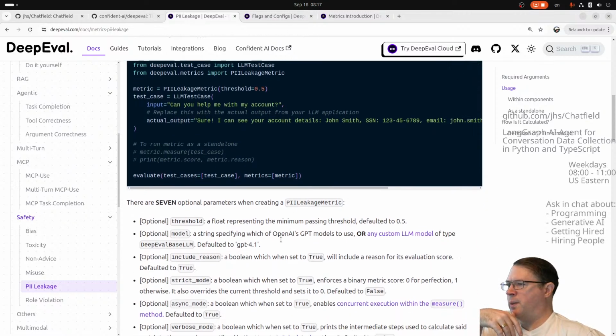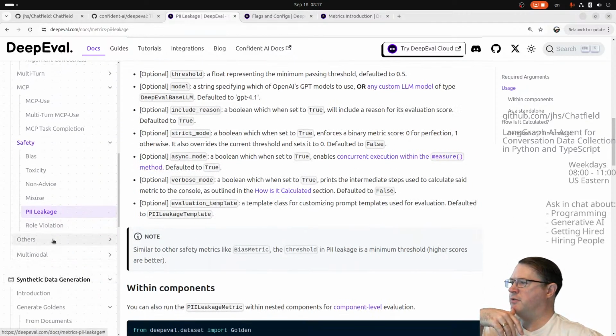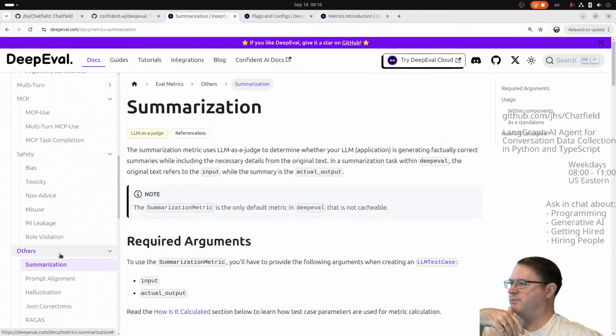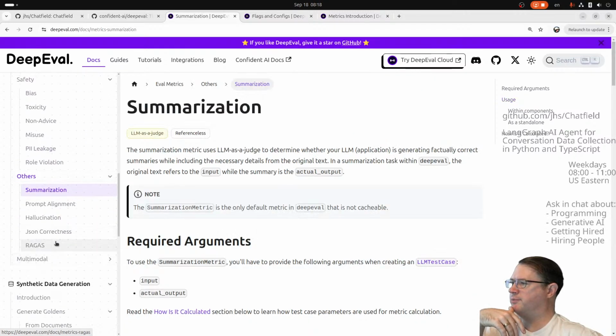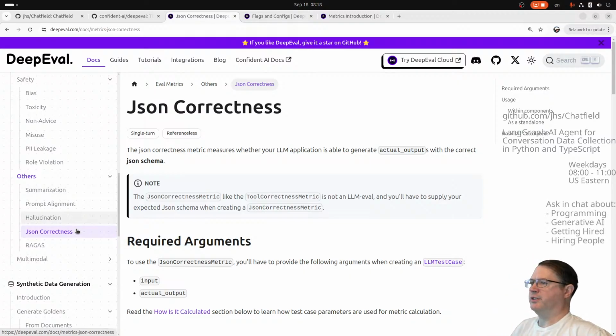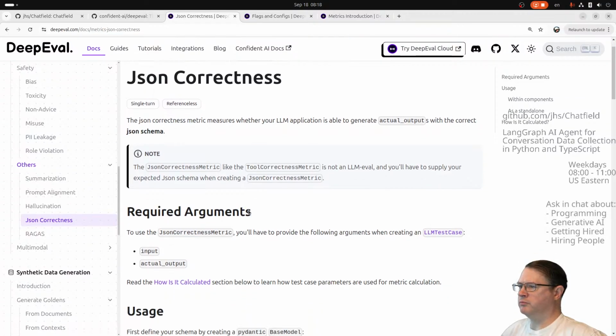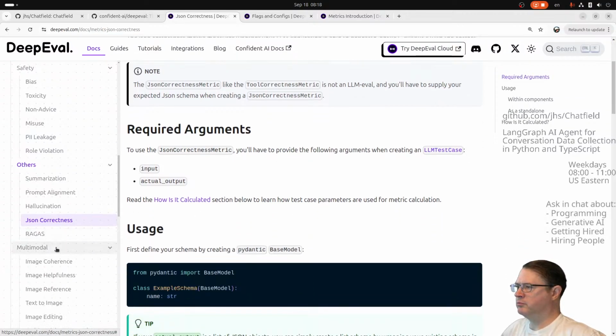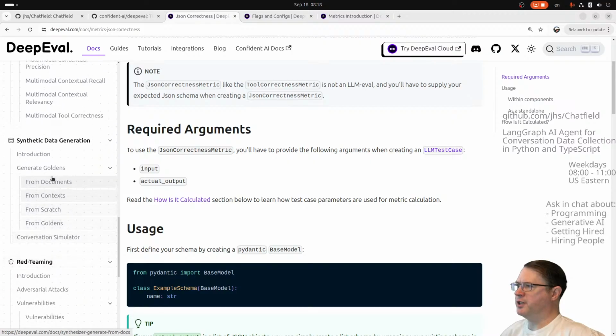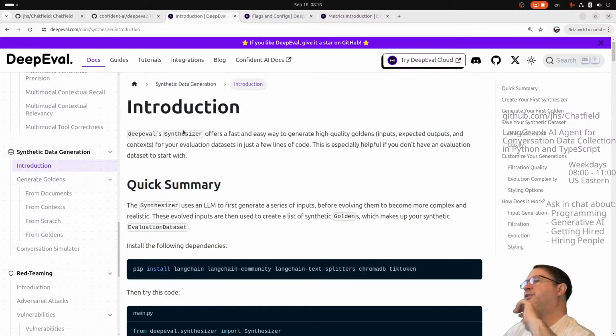This is cool. Okay, role violation. Summarization, hallucination. Ooh, JSON correctness. That's really awesome. Okay, don't care about all these synthetic data generation. So let me read about this because what I was hoping is to not have to generate synthetic data just yet. I was hoping to postpone it just briefly. But if I have to, I don't mind.